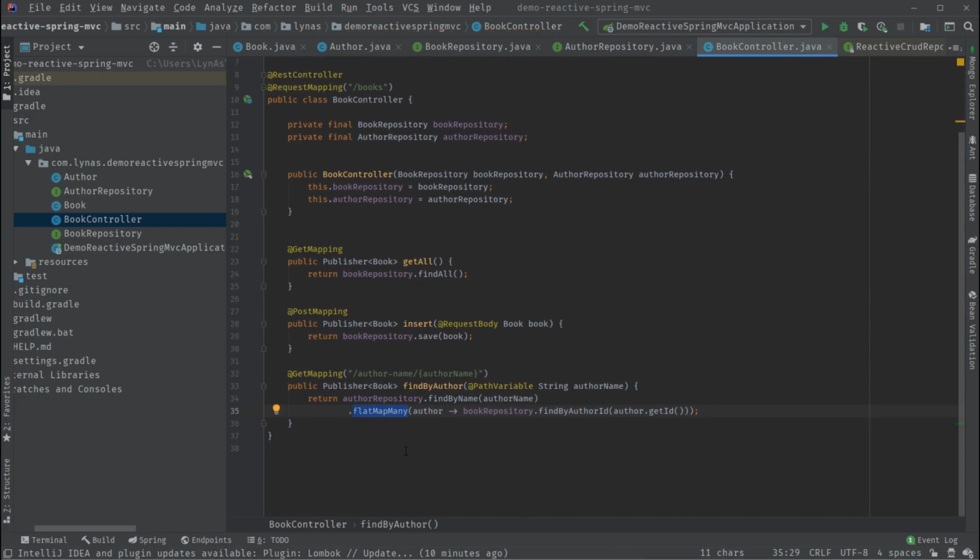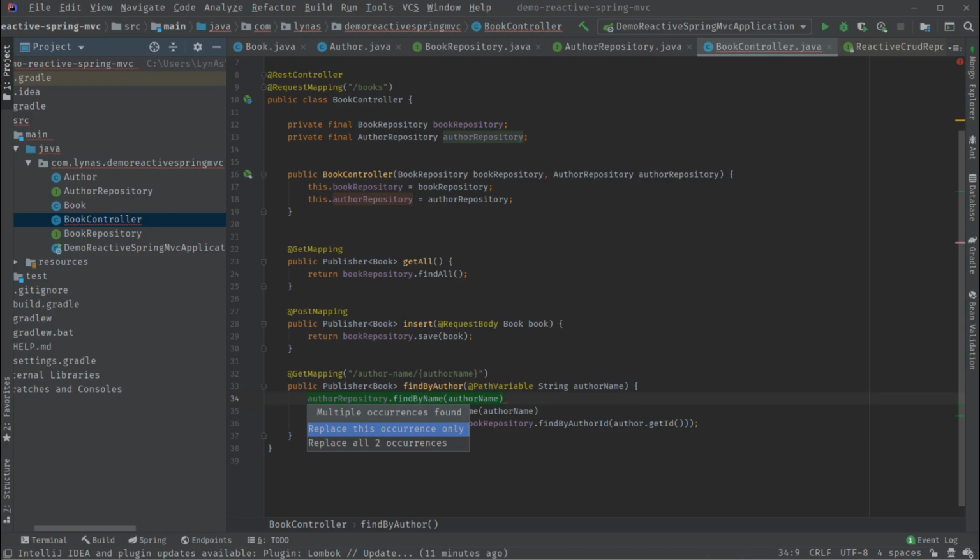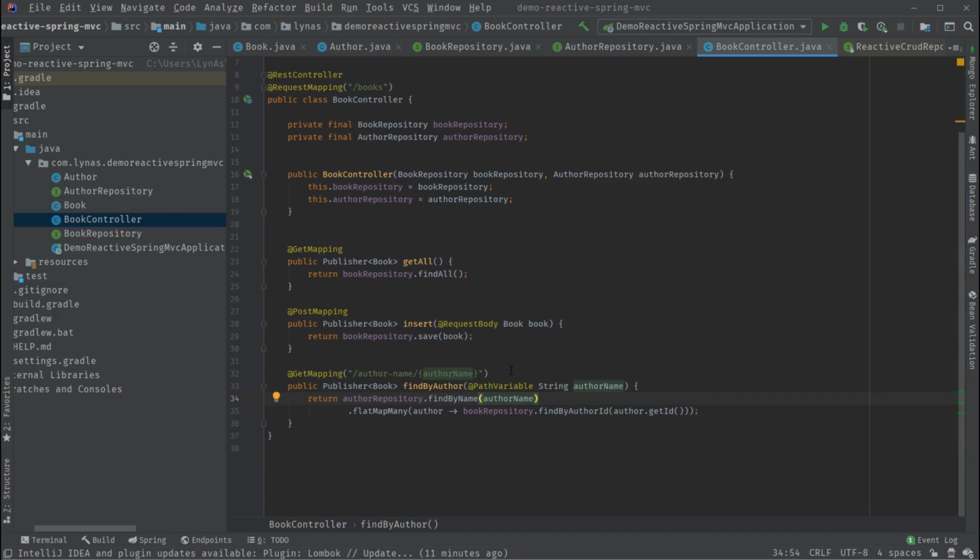Here I used flat map many because if I destructure this, then you will see that this actually gives me a mono of author, but we don't need the mono of author. That is why I'm going to use the flat map, which flattens the map and returns me only author, which I need for this call. Okay, so that's it. That's for the coding part.